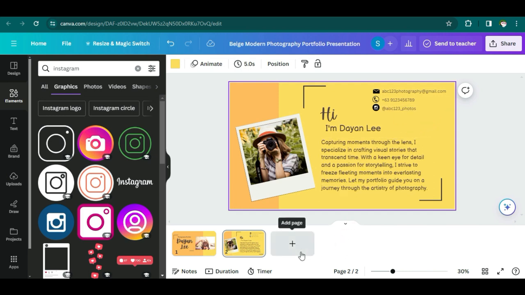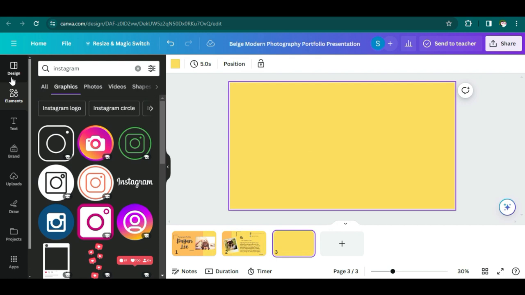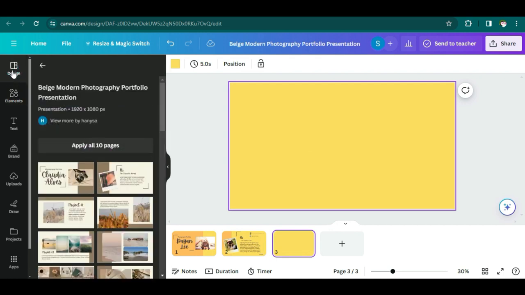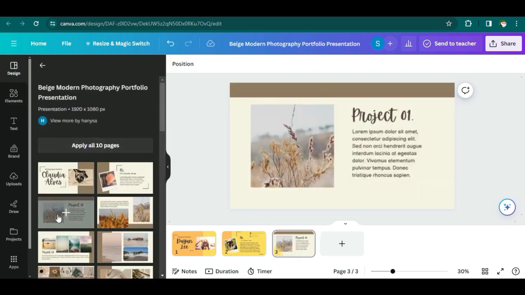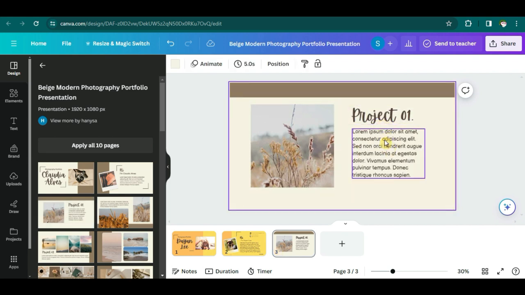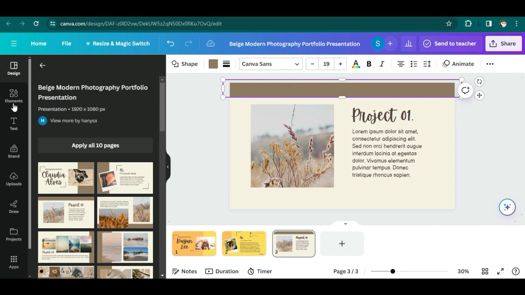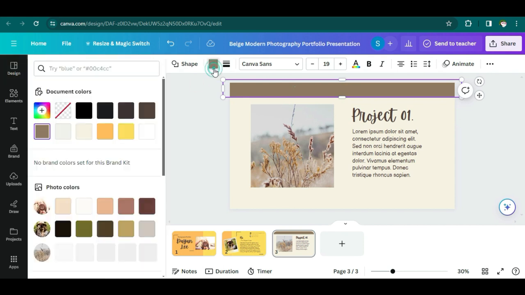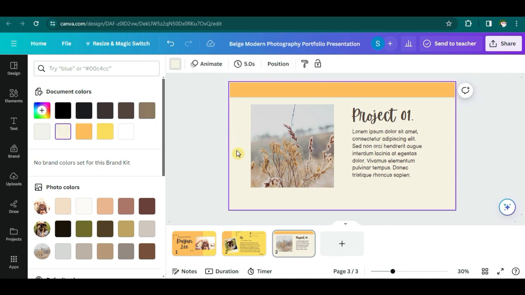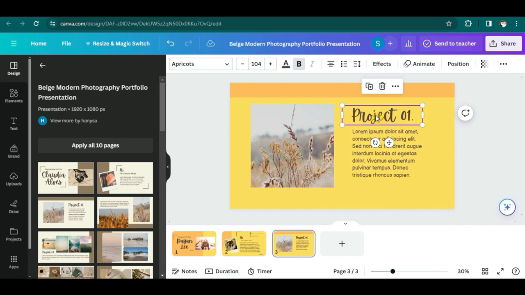So let's now add another page. Then let's click on designs and just choose another page from the template we selected earlier. So let's say this one. So again, let's change the background color. Same process. Then this is actually the first page where I'm gonna show my works, for example. So let's put a title here. I choose Candid Pets as a title.